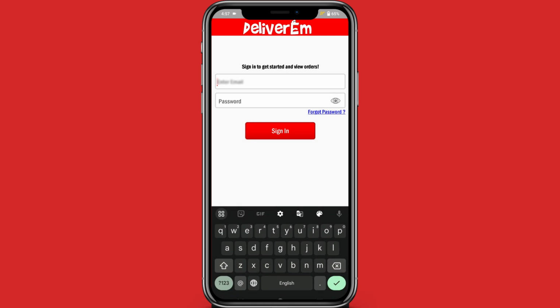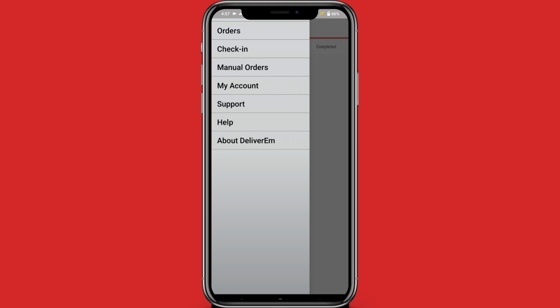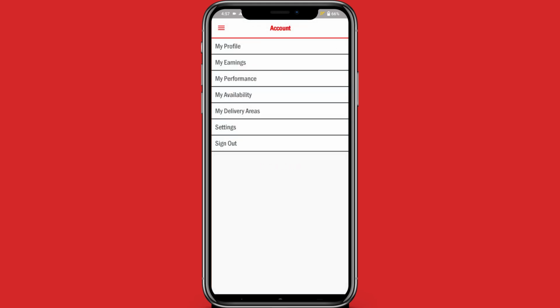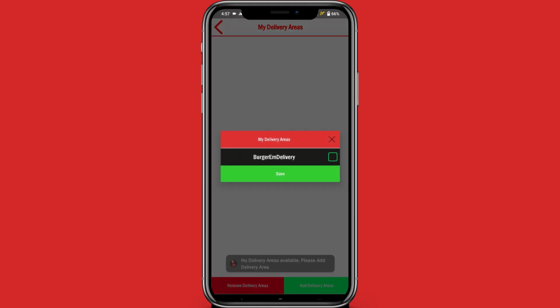Please log in to the DeliverEm app using your driver login details. Once logged in, please go to the My Account page. Next, go to the My Delivery Areas page to add a delivery area. In the My Delivery Areas page, click on the Add Delivery Areas button. This action will automatically display all your business delivery areas. After selecting the desired delivery area, click on the Save button to add the delivery area successfully.